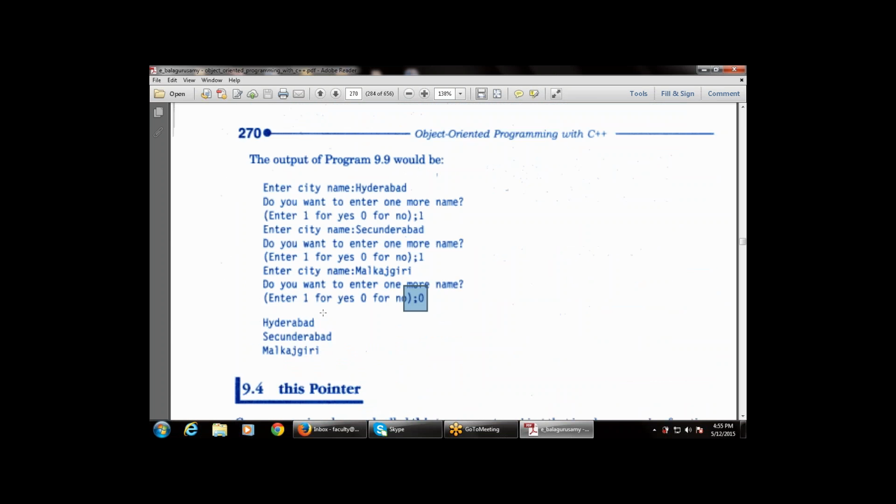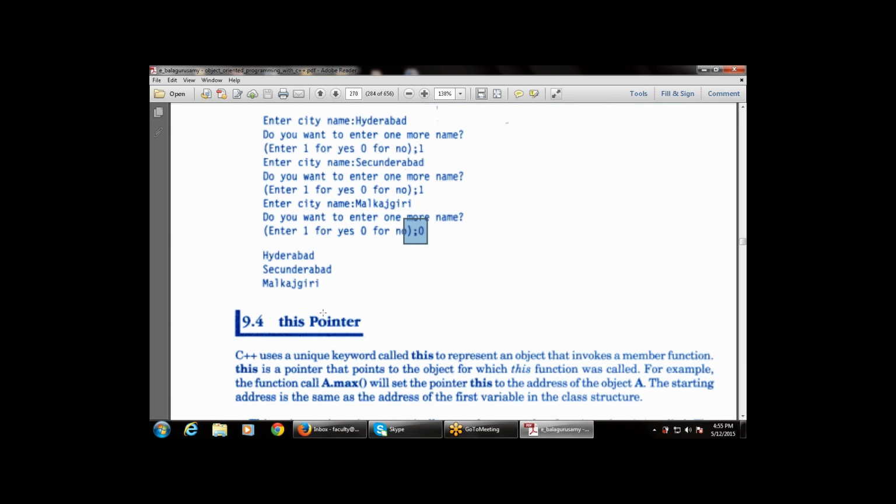Now next is this pointer, which I'm not going to start right now. First of all, let's take a break, then move to the practical part. So let's take a break right now. Now we have come back from the break, and let's start the session again. So now let's continue with the session with the practical approach. This pointer we will discuss in the next class, in tomorrow's class.